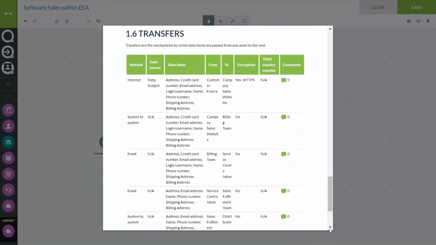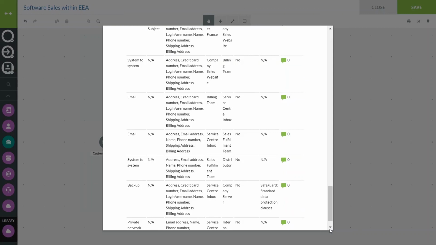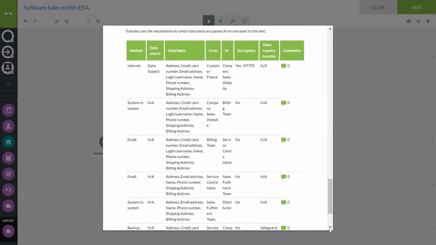And the very last section on here is, whilst we do have the map in the background illustrating how we handle data and where we move data to, this is going to give you a breakdown in a table format as to the methods in which the information is being transferred, the data source, so the data subject in this case. We've then got the data items that are moving from one area to another area of our business, where they're coming from, where they're going to, if there's any encryption on those transfer types, and if there are any third country transfers. So if we scroll down, we've got our safeguards in place here. And then finally, we have that comments column, which can be removed should you wish to at any point as well.